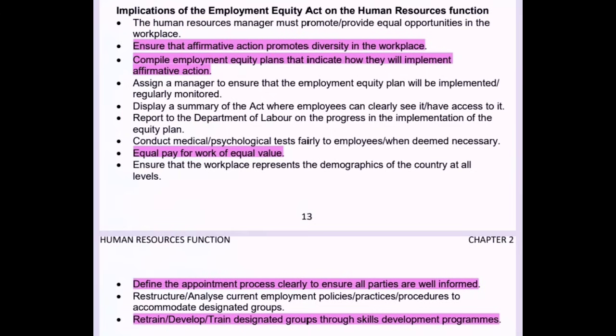Number 2, ensure that affirmative action promotes the deserving in the workplace. Number 3, define the appointment process clearly to ensure all parties are well informed. Number 4, comply with the employment equity plan that indicates how they will implement the affirmative action. Now we move forward to the implication of the Skills Development Act, which is SDA, on the human resource function.